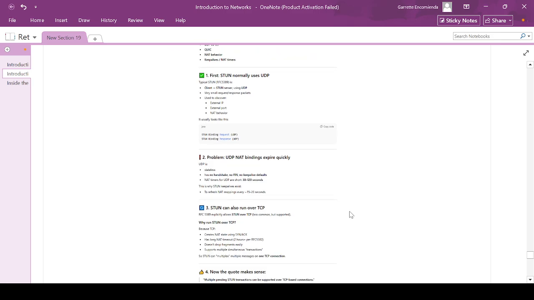Problem: UDP NAT bindings expire quickly. UDP is stateless, has no handshake, no FIN, no keep alive defaults. NAT timers for UDP are short, 30 to 120 seconds. This is why STUN keep alives exist.